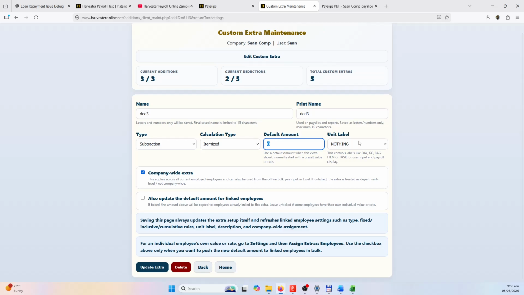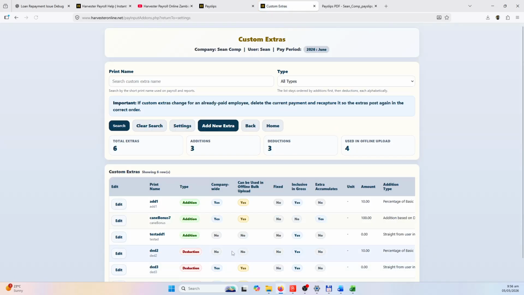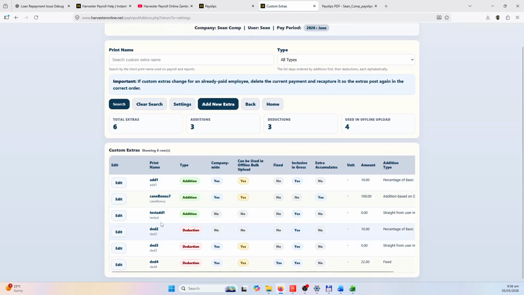If it is, for example, a unit per bag per day, if it's per day, you're giving another rate of, say, 120 kwacha per day, and it's going to be an addition, then you can update that extra. I'm going to leave the changes here. This is a live example, but I can easily update that custom extra. So I'm going to go back. Here are my custom extras.